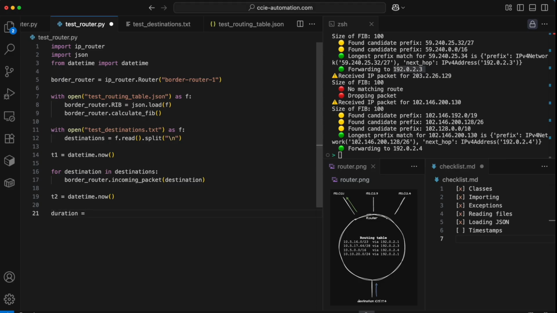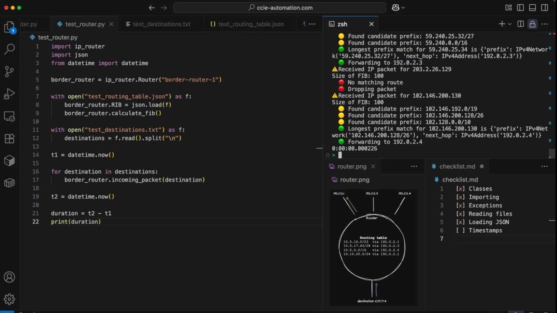We can calculate the duration, so the difference between these two timestamps. We can subtract the earliest timestamp from the later one, and that'll just give us a time delta between them. Let's just print out that duration for now and see what is returned to us. Okay, so we get a timestamp here, which is representing hours, minutes, seconds, and then milliseconds right here. So it actually took us 0.226 milliseconds to process these packets. That's pretty good. So let's figure out how many packets per second that is.